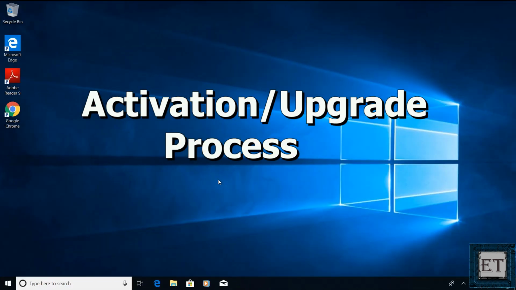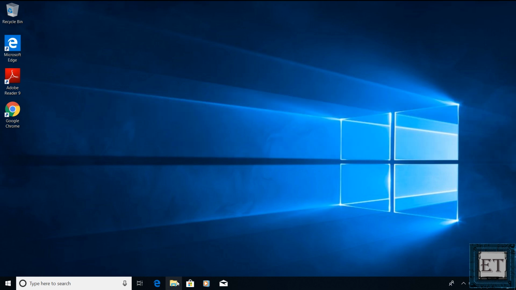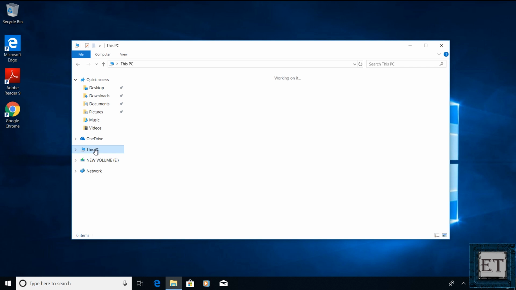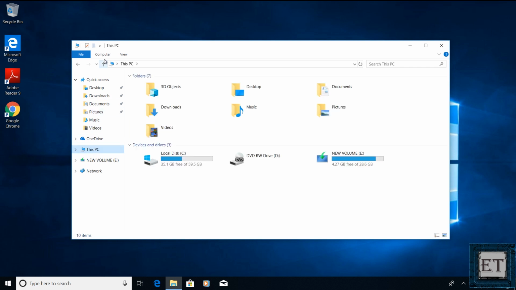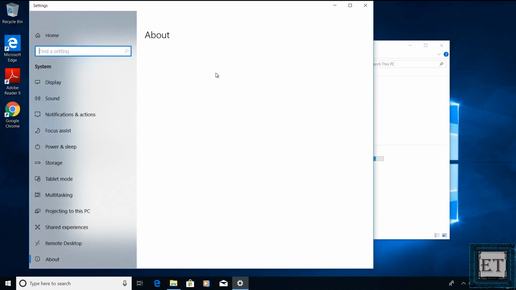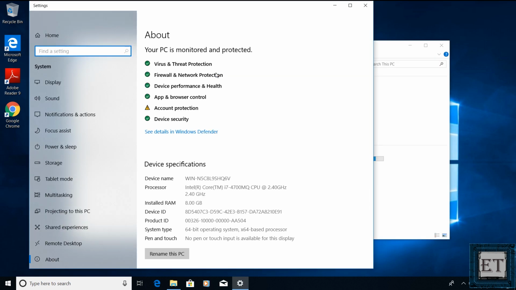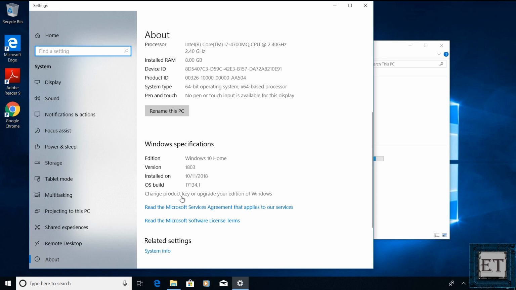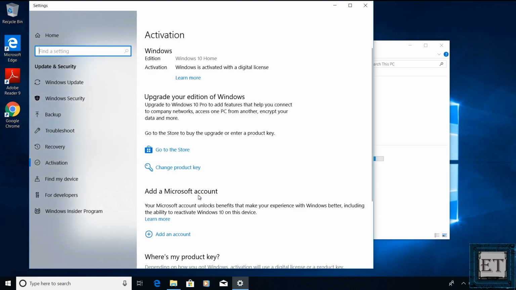With that, I will go ahead and quickly show you how to use this key to activate or to upgrade your Windows. To do that, I will open my File Explorer, then click on This PC. From the top menu, I will click on Computer, and then System Properties. And a page like this should pop up. Here, scroll down and click on where it says change product key or upgrade your edition of Windows. And on this page, click on change product key.